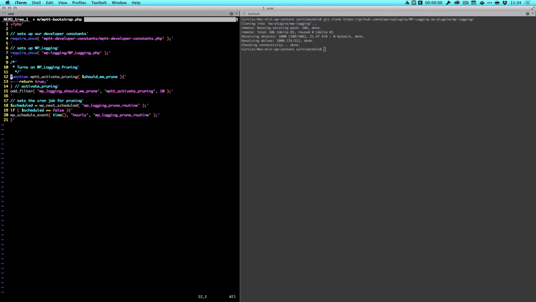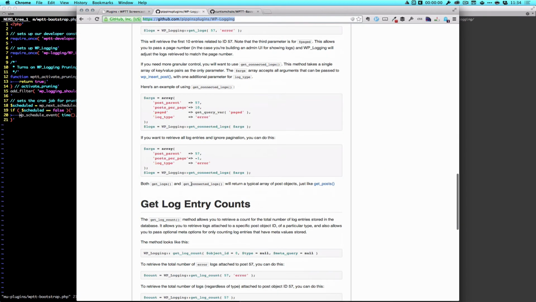So what we have here is our first bit of code. It simply returns true. So we're going to turn on the check to make sure that yes, we should be logging. Should we prune? True. The next thing we need to do is schedule a cron job for WP logging. We're going to set it up for hourly. By default, it's going to prune logs that are 2 weeks old. There are other configuration options, and they're described in the README here.